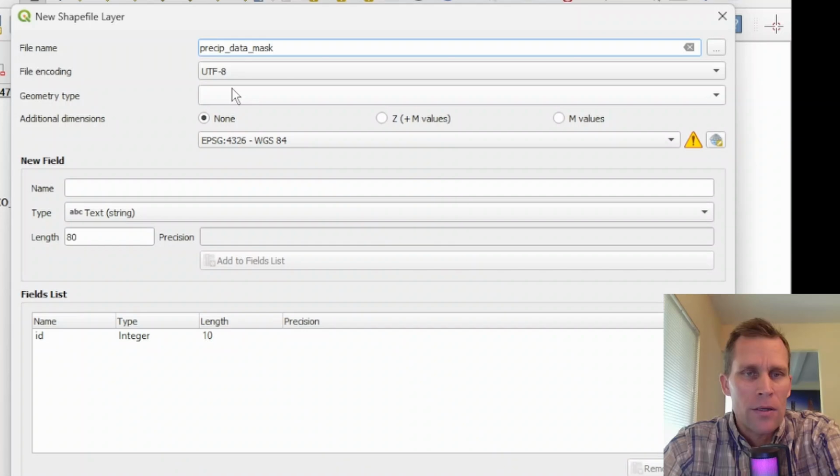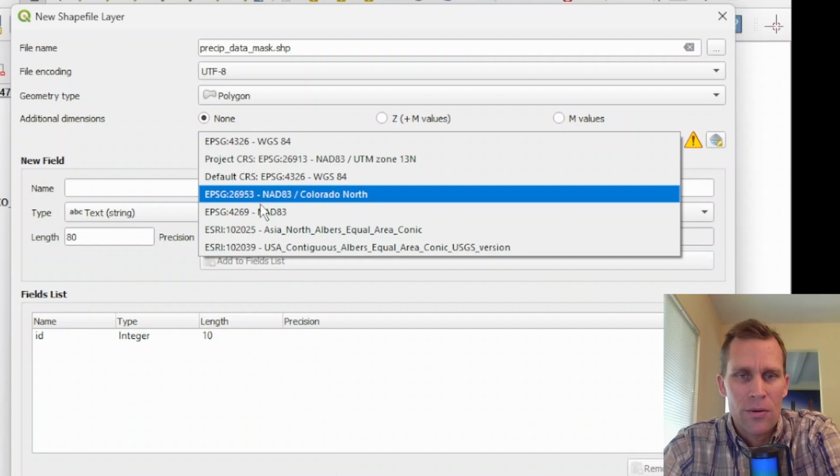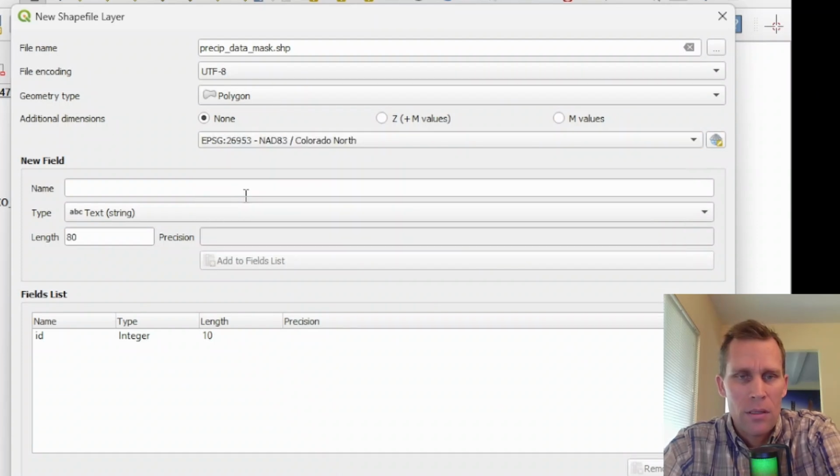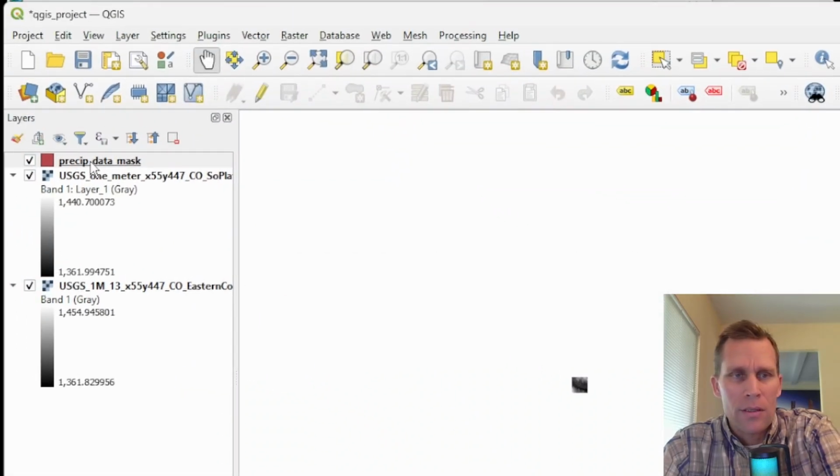And then UTF-8 encoding, the geometry type is going to be polygon. And then I want to set the projection here to that same northern Colorado, 26953. And I think everything else is good. So I'll click OK. Now over here in the layers panel, I've got my polygon shapefile.